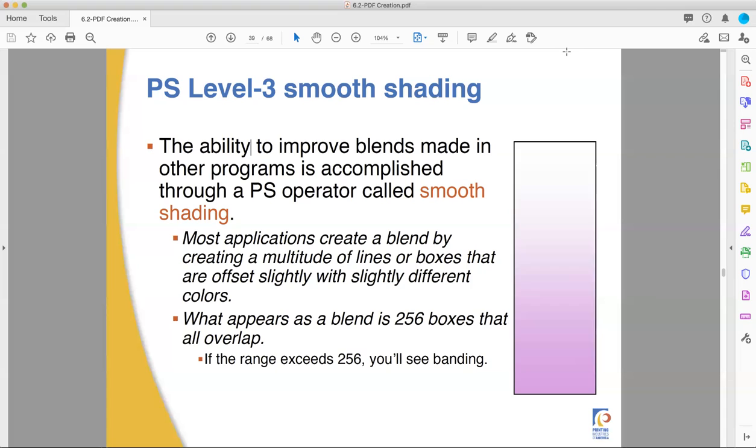And you're going to see bands and lines start to appear because it just won't have enough variants to show you. It'll have to make a variant by mixing two lines next to each other. And you'll start to see lines that look out of place because it's trying to use only 256.